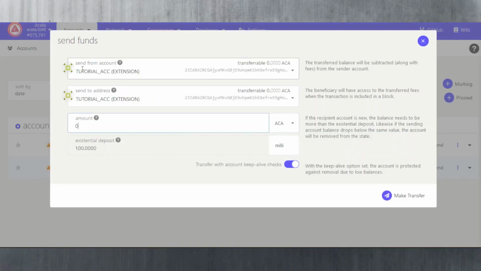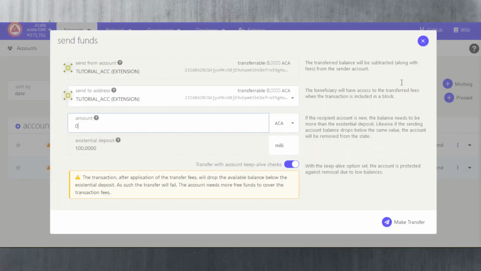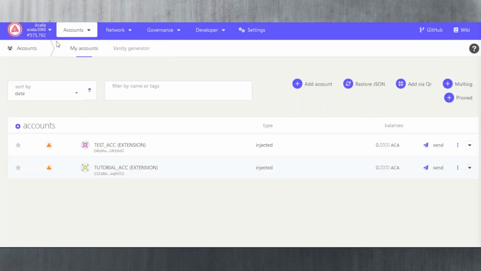Now the other option is, of course, transfer here directly. You press that button and then it takes you directly to the send button, which is exactly the same as this one here. And that's pretty much it.